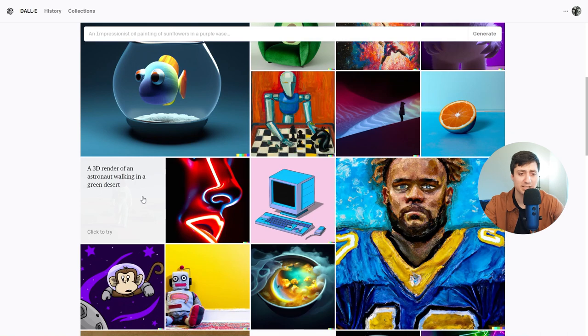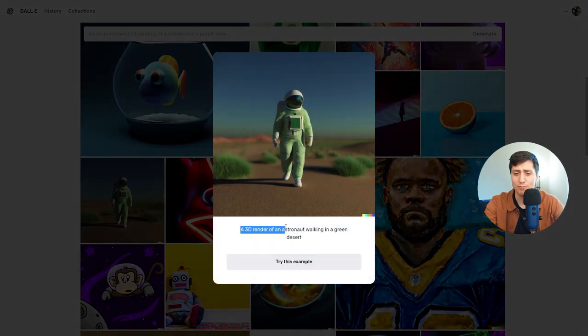Though, its intelligence isn't perfect. Let's take a look at this one. This is a 3D render of an astronaut walking in a green desert. If you read that closely, it's a 3D render of an astronaut walking in a green desert. Not a green astronaut walking in a regular desert, but a regular astronaut walking in a green desert. And DALL-E 2 missed, right?